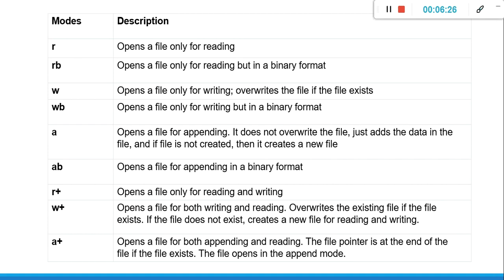And I said that apart from reading and writing, we have different modes of accessing the data. R is for reading a file, W is for writing. Whenever you try to write data and the file already exists, it will overwrite that existing file.